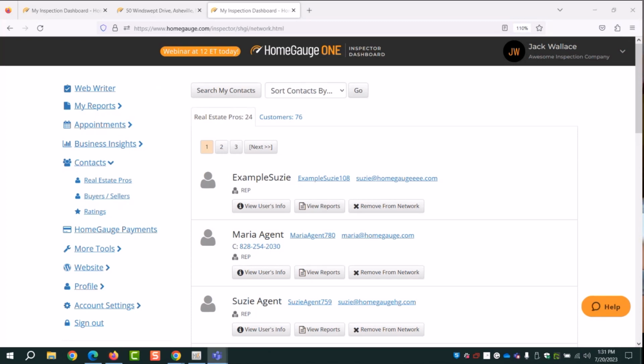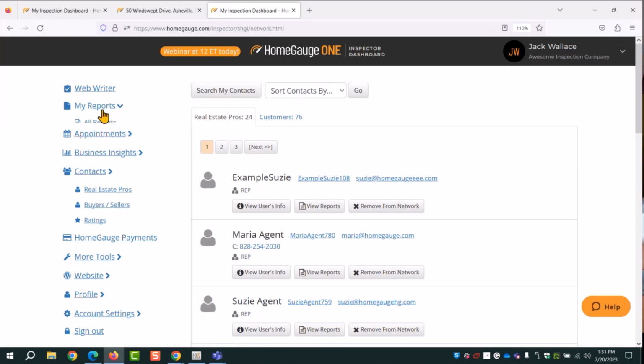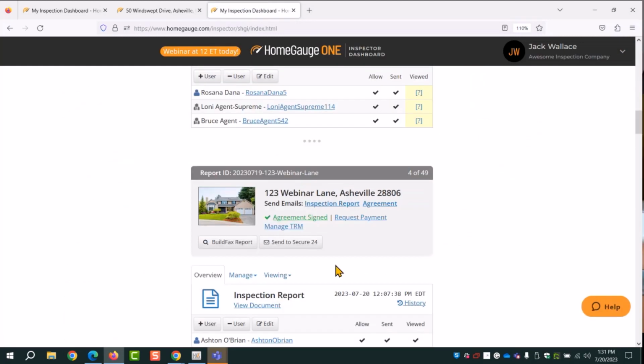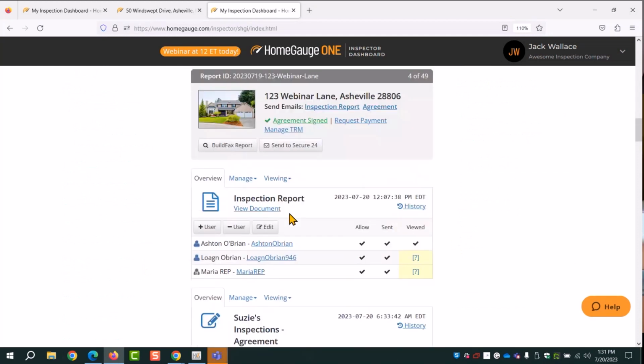If you're resending an email, this is another common thing that I just want to show real quick. Let's say that you've got a bunch of customers here, and let's say that Logan wasn't paying attention to their email.